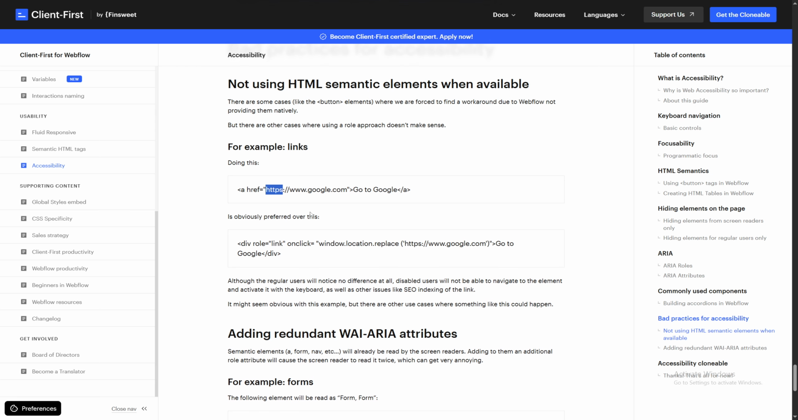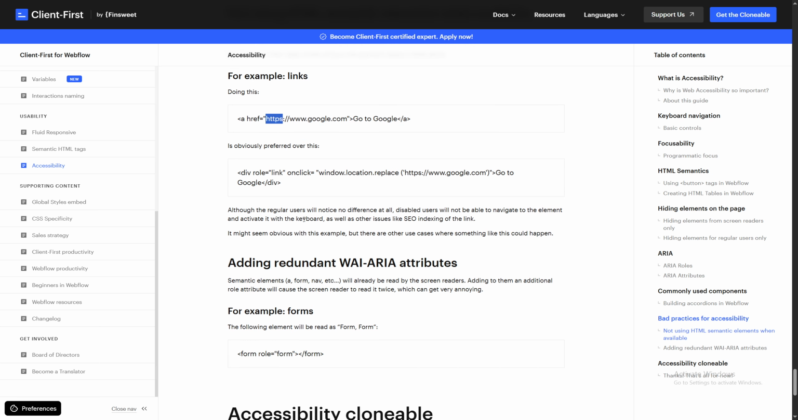Okay. Although regular users will notice no difference at all, disabled users will not be able to navigate to the element and activate it with the keyboard, as well as other issues like SEO indexing of the link. It might seem obvious with this example, but there are other use cases where something like this could happen.